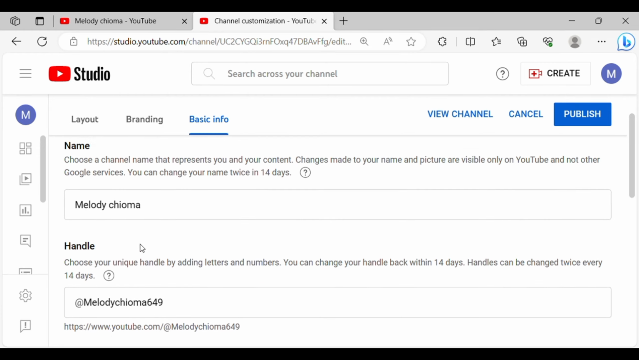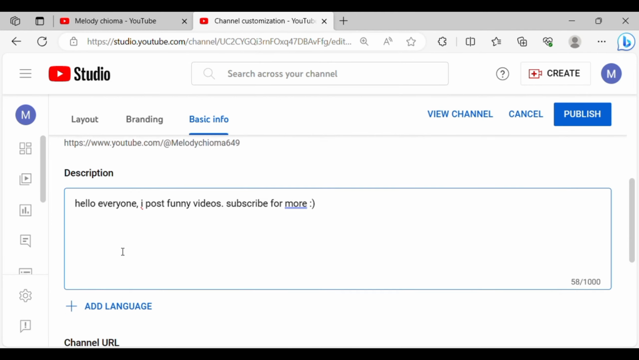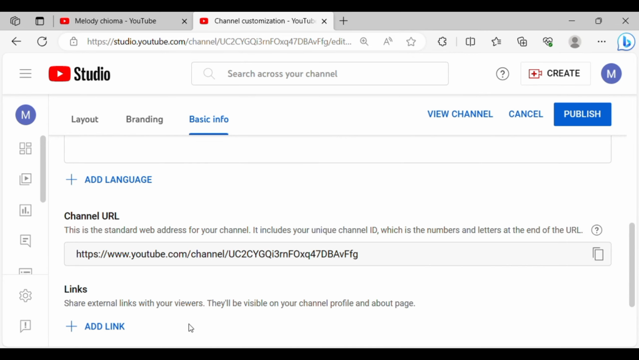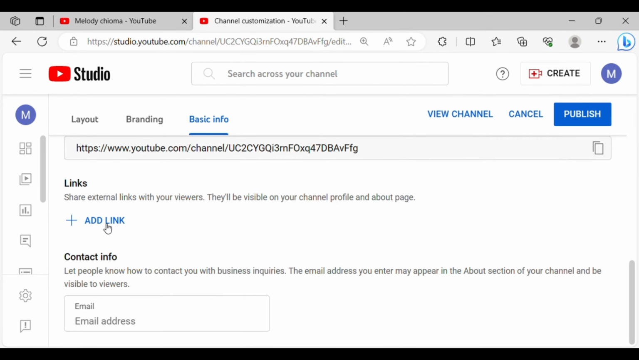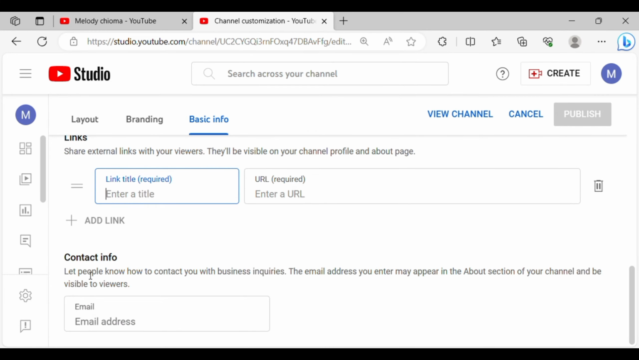So just for the sake of the tutorial, you can put in your description, you add your language if you have any other extra language. Then if you need to add any external link, probably a Telegram or your Instagram or your Facebook, the link title Facebook, then your Facebook link, you can add another one, and just like that, your contact info, your email address, you can put your email address for people to contact you.